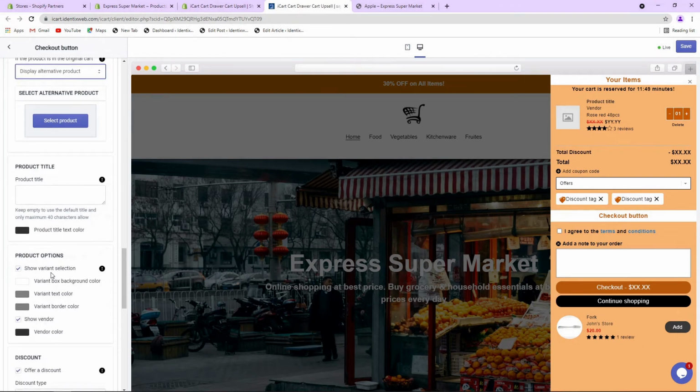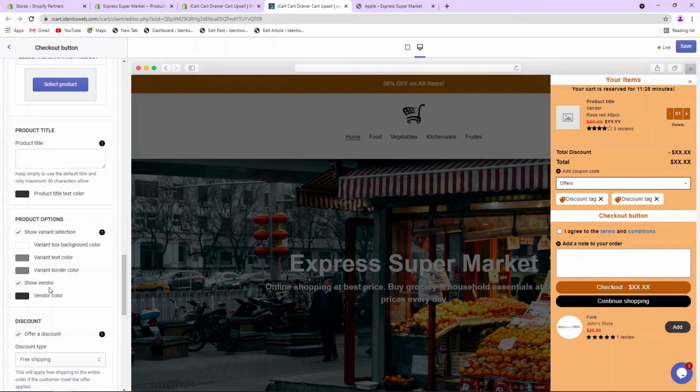Now the next option is show variant selection. If you want to show the variants, then you can enable the checkbox, and these three color palettes would help you change the variant box background color, variant text color and variant border color. Now if you want to show the vendor's name, that is this one, then you can enable this checkbox and you can change the color of the vendor's name using this color palette.